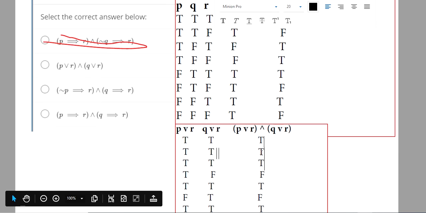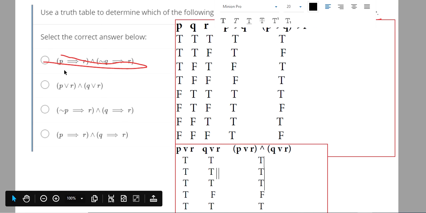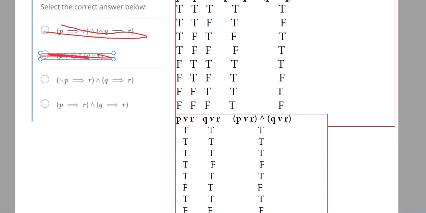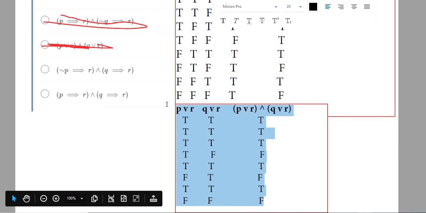Does this match? True, true, true? No, it doesn't. True, false, true. The second row, that doesn't match. Hopefully the very first one you try is correct.